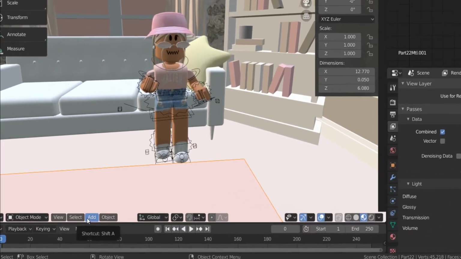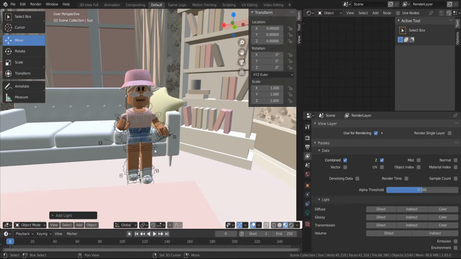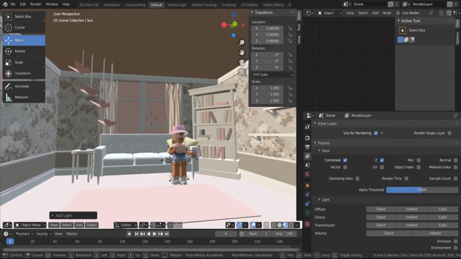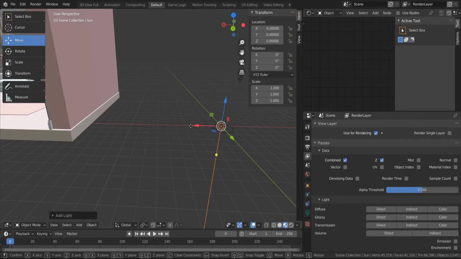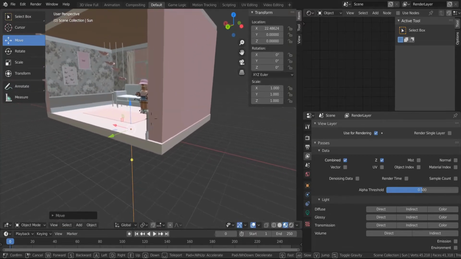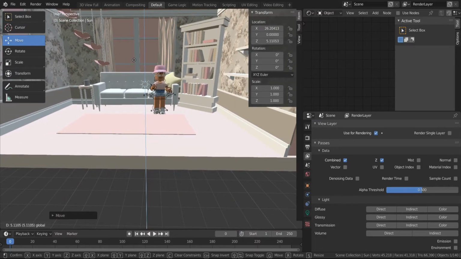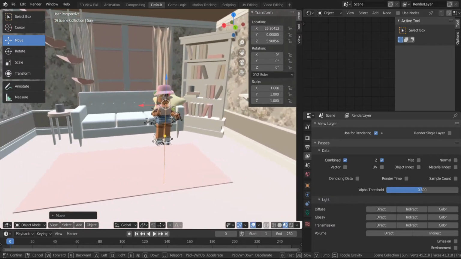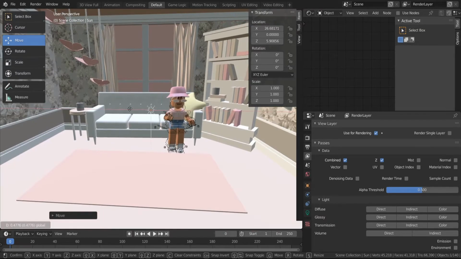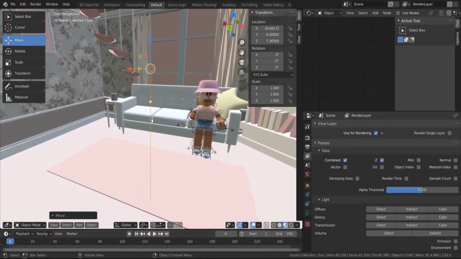Go down to the bottom where it says add, go up to light, and then click on sun. Then you should find a little orb of light somewhere. Here's mine. So just click and move it. You want to put it up a little bit and close to your character, but not super close. So I'm going to put mine over here-ish. I think that's pretty good.